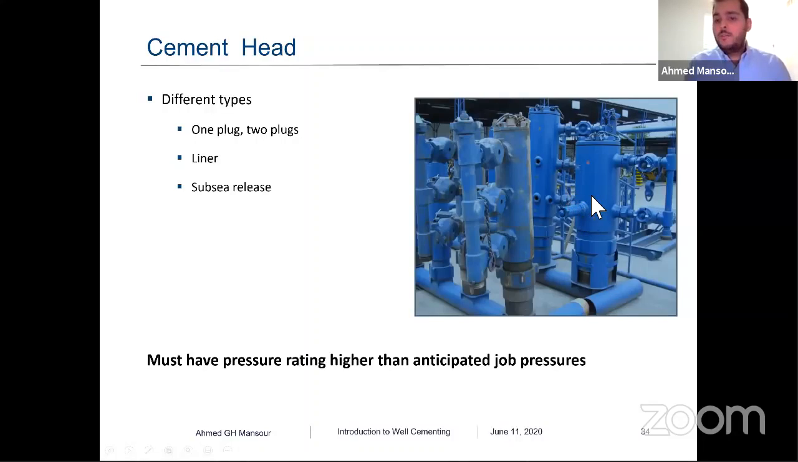We have two types of cement head. One of them is high pressure, the other one is low pressure. High pressure can sustain up to about 15,000 psi. Low pressure can sustain up to 10,000 psi. We need to make sure before we go to the location that the cement head we're going to take with us is able to sustain, or is higher than, the job pressure that we anticipate at the location.